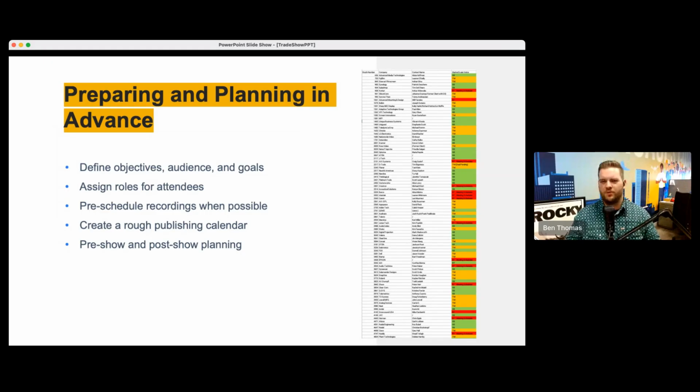So know kind of some of the publishing calendar that you want to create ahead of time, and then it'll also give you a good idea of some of the deliverables that you want to create at the show. So you're not kind of creating content willy nilly. And then, like I said, pre-show and post-show planning is critical. So understanding what you want to create, types of content, topics, things like that, and then rolling out that post-show plan.